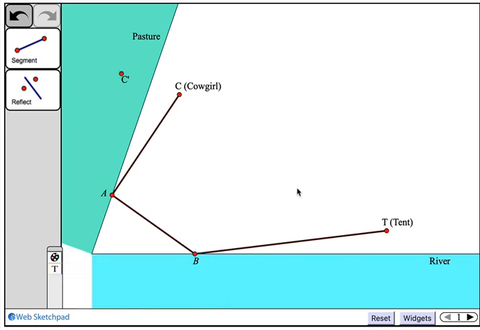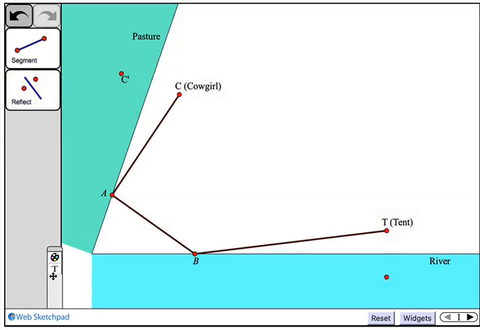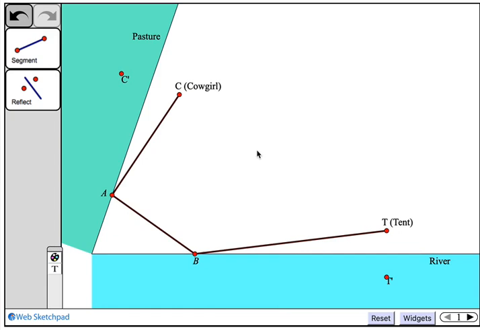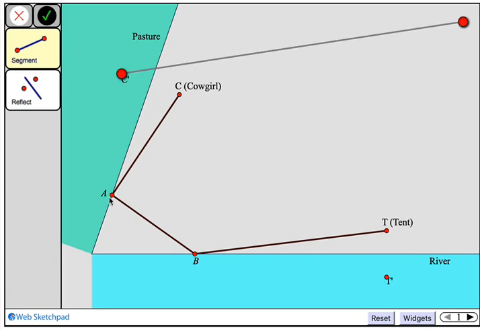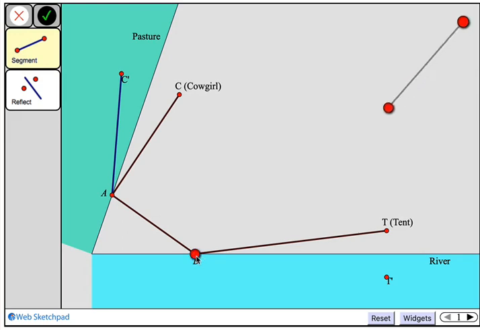All right, now I'm going to do the same thing with point T, the tent. I'm going to reflect that across the river. I'll tap on the reflect tool, merge the glowing point to point T, and merge the mirror line to the river, and here we have T prime. Let's label that. And to make this a little easier to think about, let's add a segment between C prime and A, and let's add another segment between B and T prime.